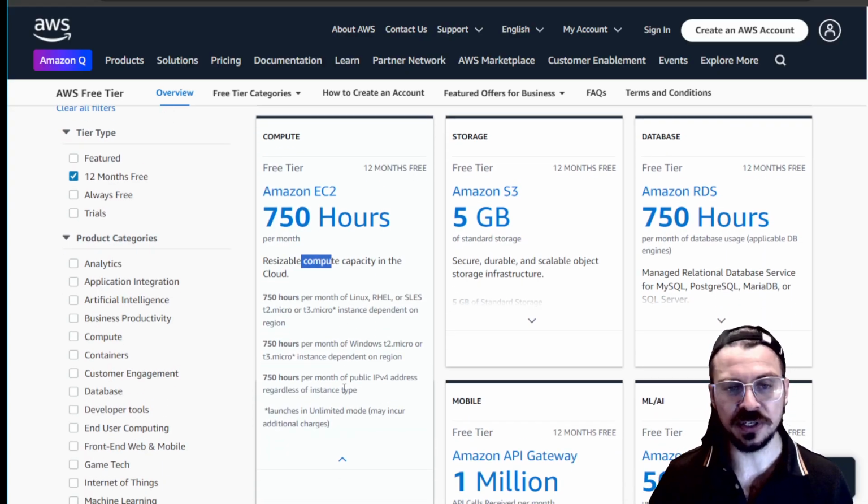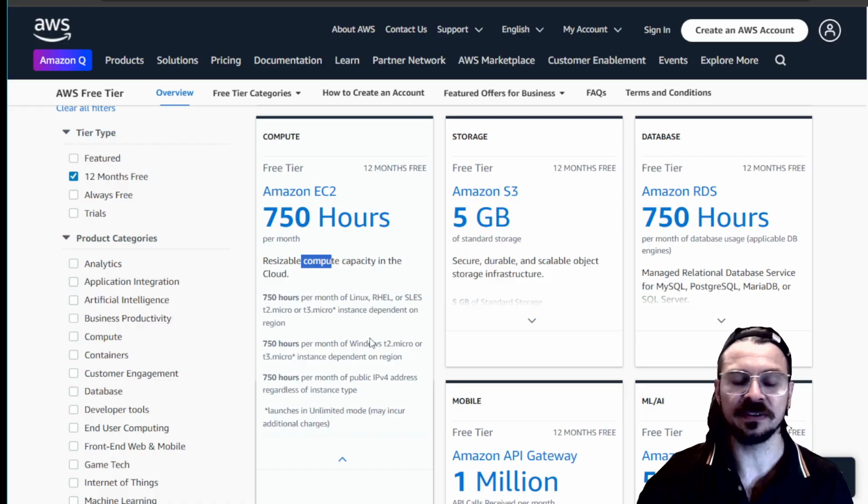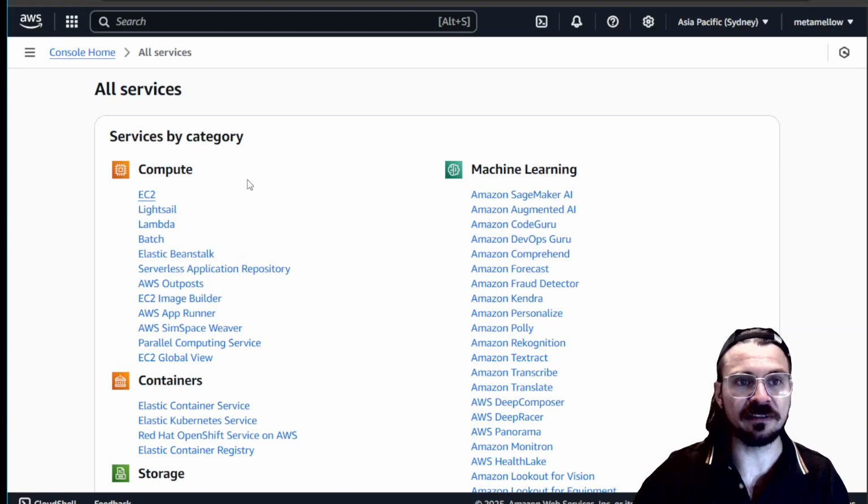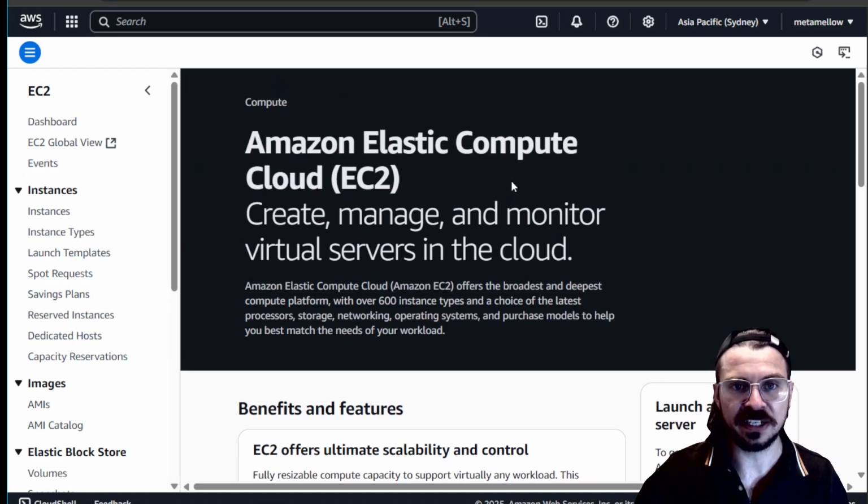If you have a lot of users, then of course you're going to surpass what it's giving you for free, and you're going to have to pay. But for most general purposes and tests, this will work. So let's go. Let's set this up. First thing, I've already signed into my account, and here's all the services. You can see EC2 is right at the top of the list. So if you click that, it'll go to a page like this.